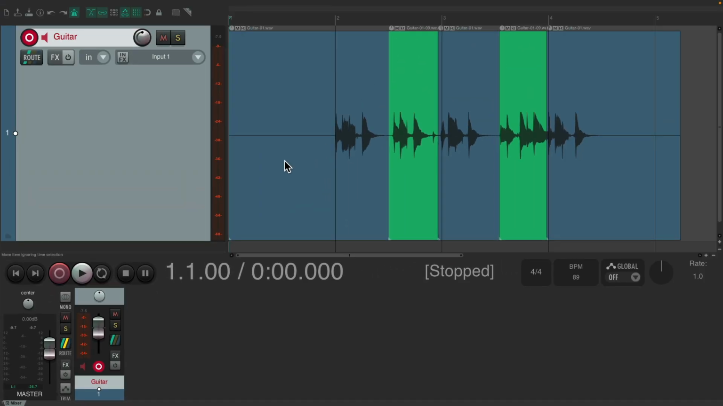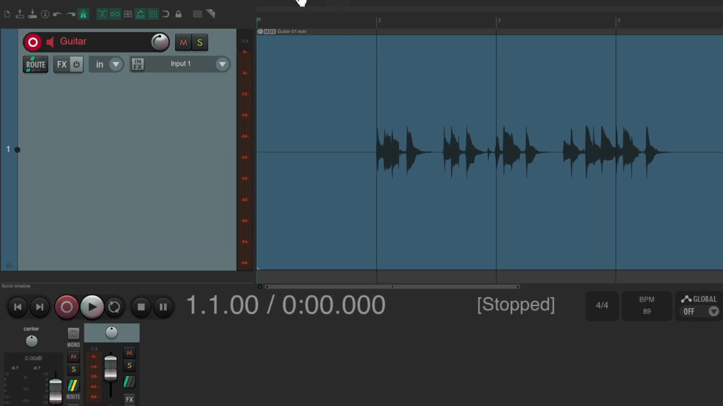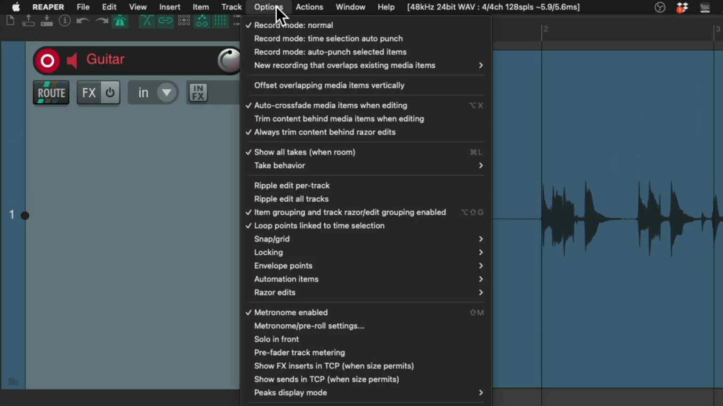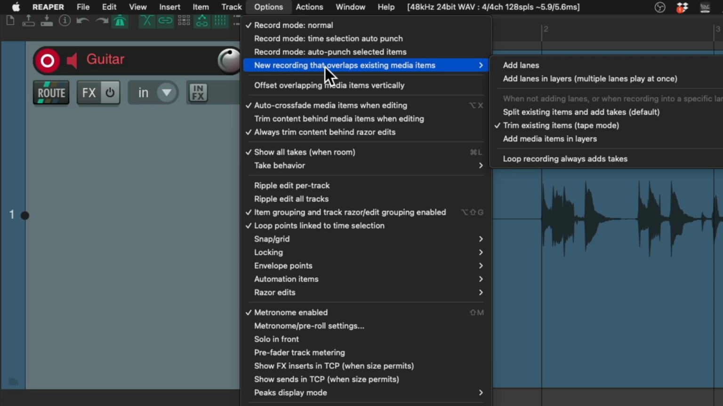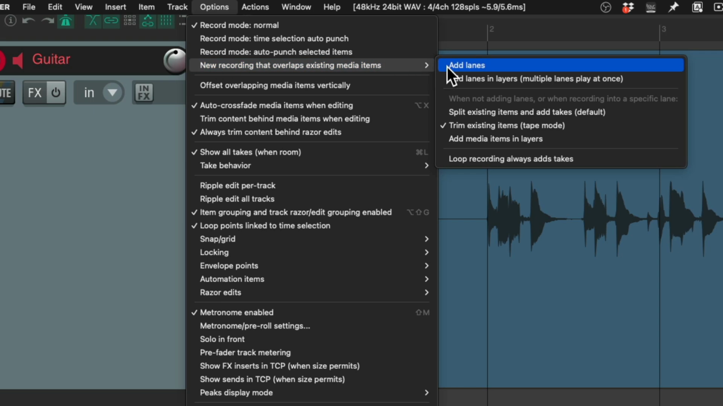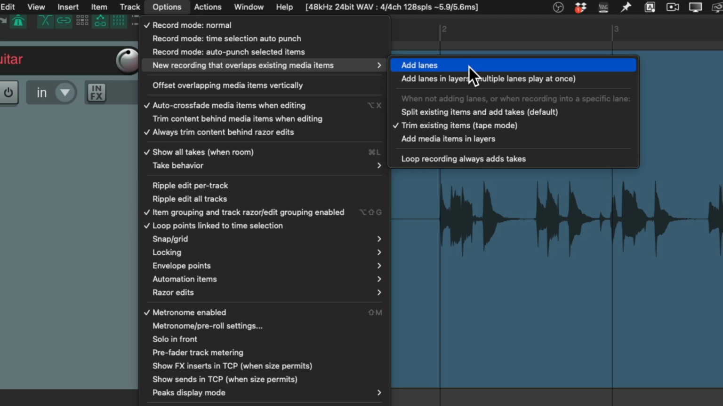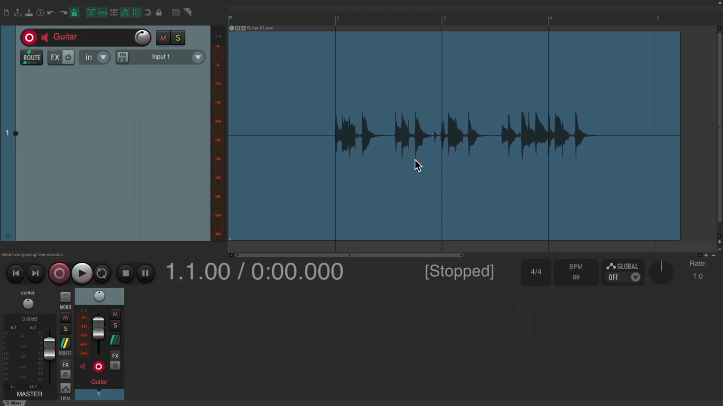Now in REAPER 7, we can record into lanes if we don't want to use takes or punching in without giving us any other options. So let's undo this again. We can go up here to the Options menu, to New Recording that overlaps existing media items, and choose to add lanes. So now, if we record on top of this, it's going to create a separate lane for that recording. So we can go back and choose which lane we prefer. Let's give it a shot.